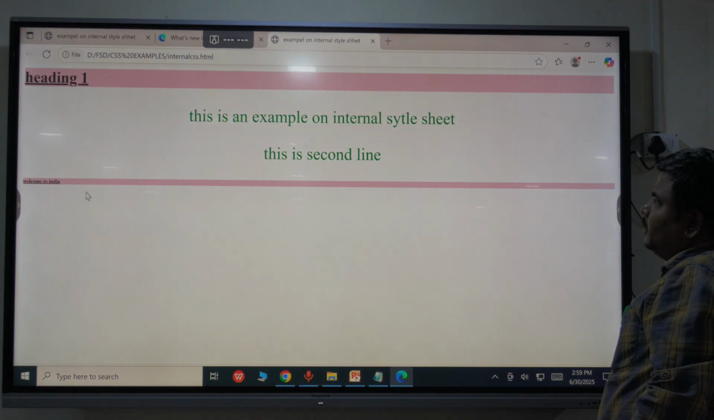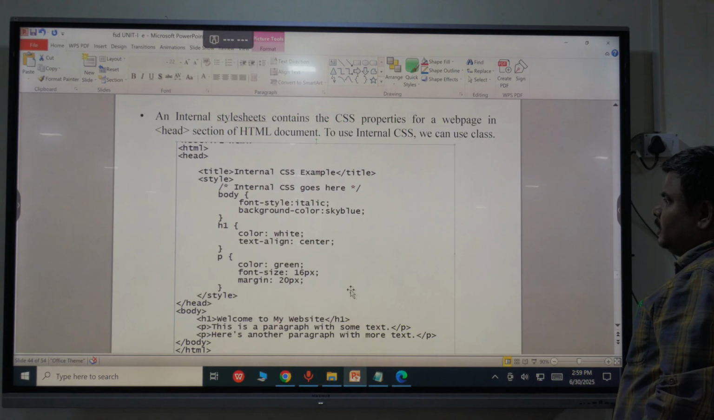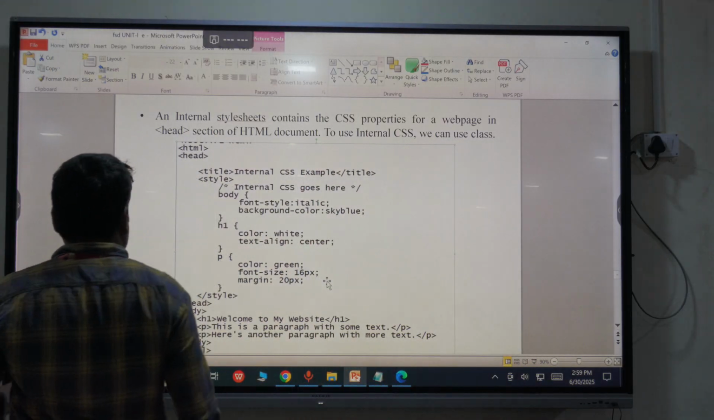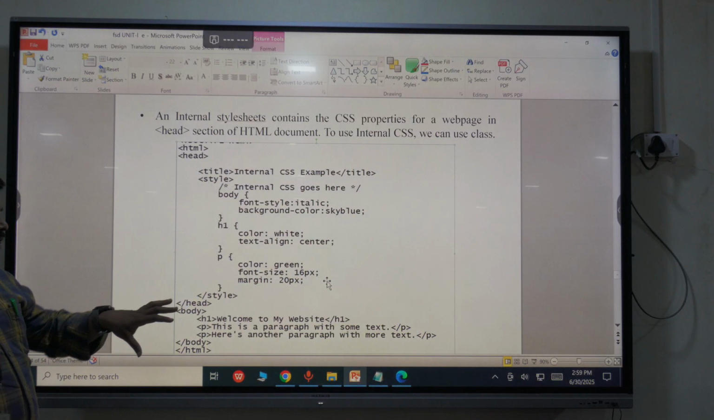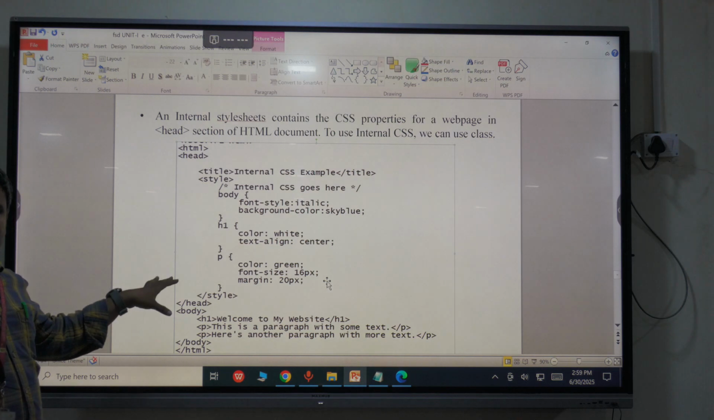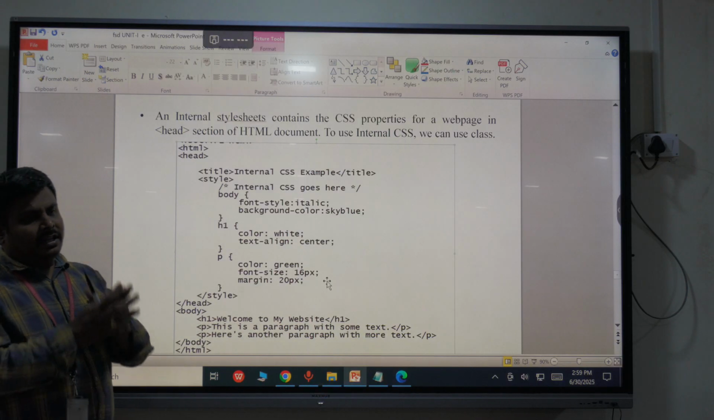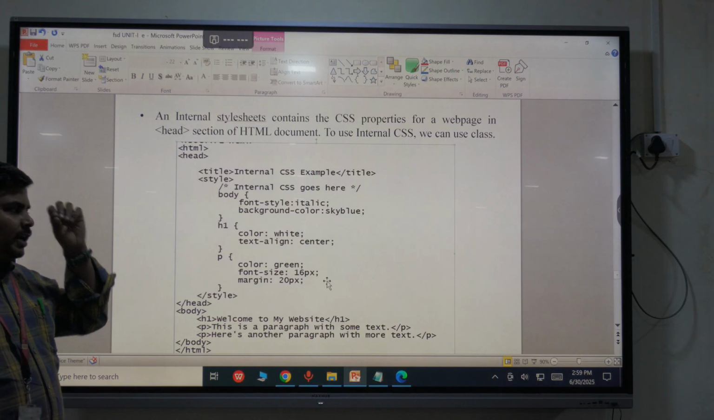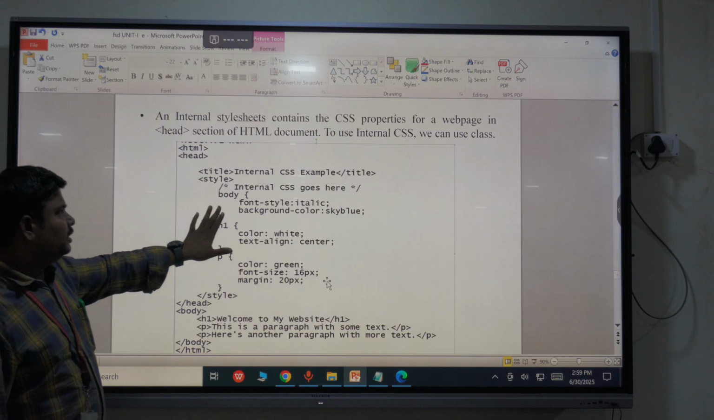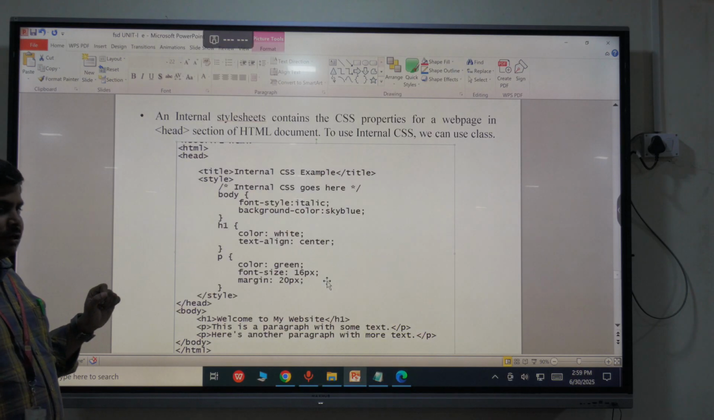So see here, H2, same thing. Okay. So this is the way to apply an internal style sheet. The only difference between inline and internal style sheet is, in inline style sheet we have to apply changes in the tag itself, in the HTML tag itself. But coming to internal style sheet, for our entire web page, we have to write all the style attributes, all the CSS, in the style tag, which should be embedded in the head part of the document. Okay.